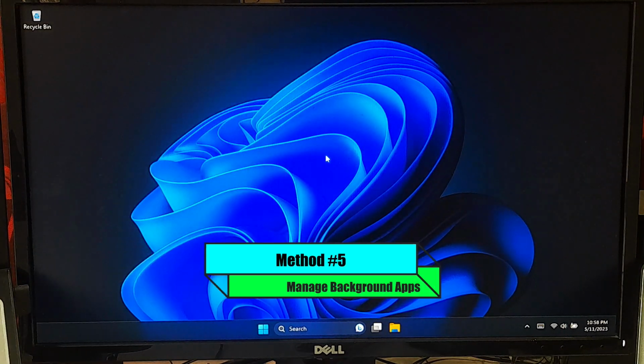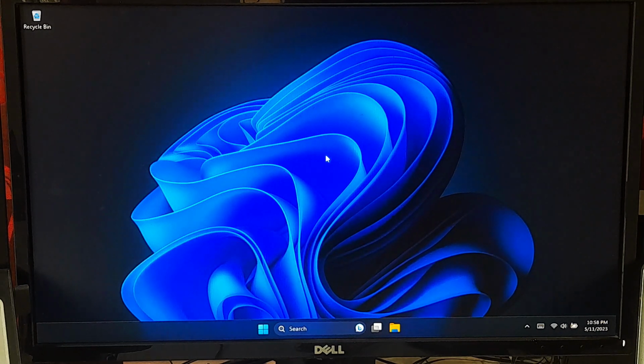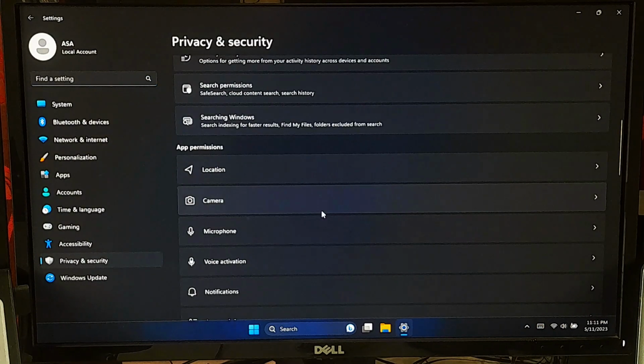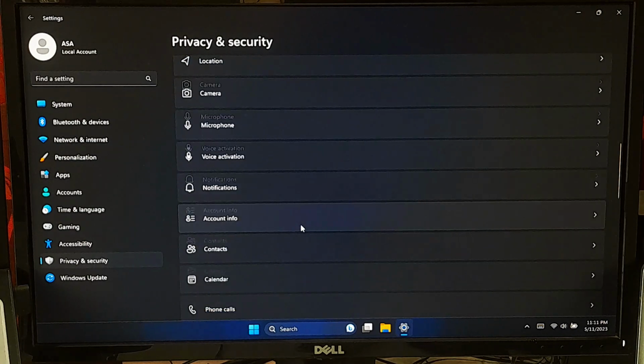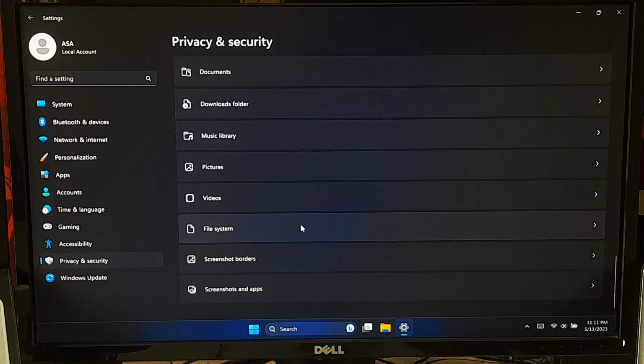Managing background apps is important to ensure system performance, extend battery life, protect privacy, limit network usage, and enhance security. It is a simple way to optimize your computer's performance and improve your overall experience using it. Open Windows Settings using Windows key plus I and go to Privacy, then Background Apps. Disable background apps that you don't need running in the background, conserving system resources.